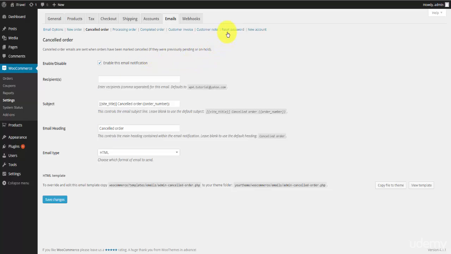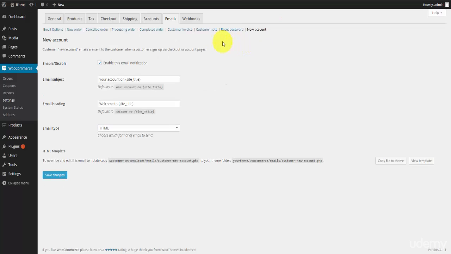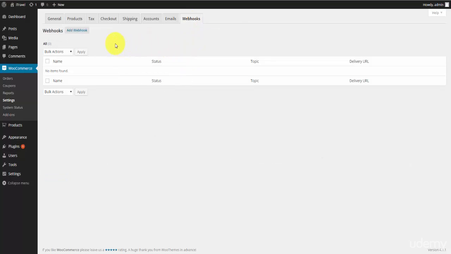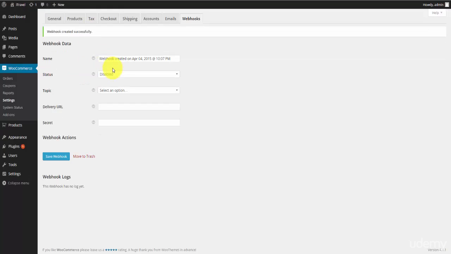Or basically if you look at the last two options, this one here is actually reset password. So basically when a user has forgotten his or her password, they would actually receive an email once they try to reset the password. So this is something that you've probably done a lot of times, and basically there is the new account email as well. So when a new user registers, they will receive some sort of an email. Okay, so this is all about the emails. And now if we look into the webhooks, you can actually come here, and by clicking on add webhook, you would add a new webhook to your online store.